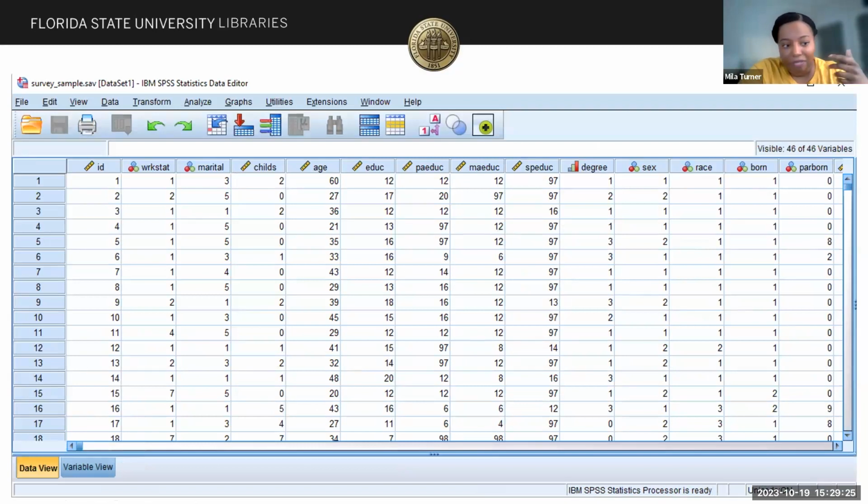So here is the data view with data in it. Each row here is a different person who has responded, and each column is a different variable.